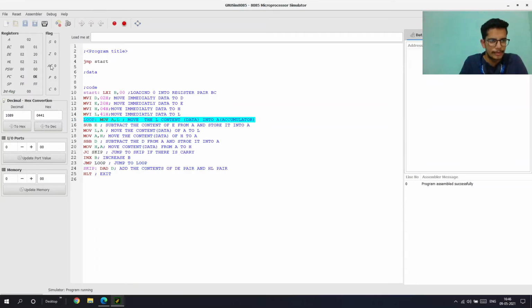Now the same subtraction will be performed, that is HL content will be subtracted from DE content and HL content will also be updated after the subtraction. So the subtraction is performed and the operation is done. Now coming to that step again, jump to skip if there is carry. Again we can see there is no carry, so it will not jump, and we will perform the next step here, that is increase B. So it will increase B to 2.